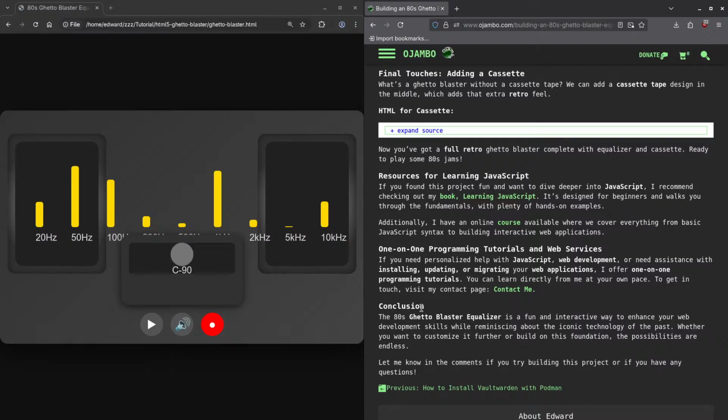So, in conclusion, the 80s Ghetto Blaster Equalizer is a fun and interactive way to enhance your web development skills while reminiscing about the iconic technology of the past. Whether you want to customize it further or build on this foundation, the possibilities are endless.